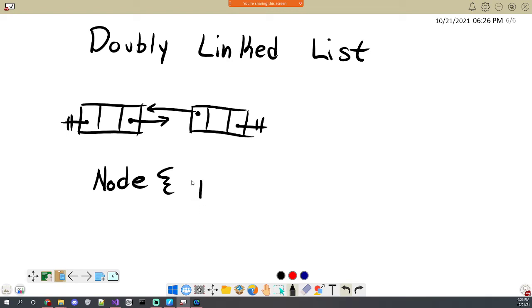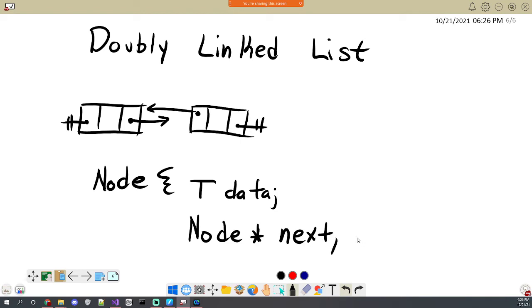So the node will have some sort of data. We'll just say it's some abstract data type we'll call T, and then it's going to have 2 pointers now in order to do a doubly linked list, which is going to be one that points to whatever the next thing is, and one that points to whatever the previous thing is.